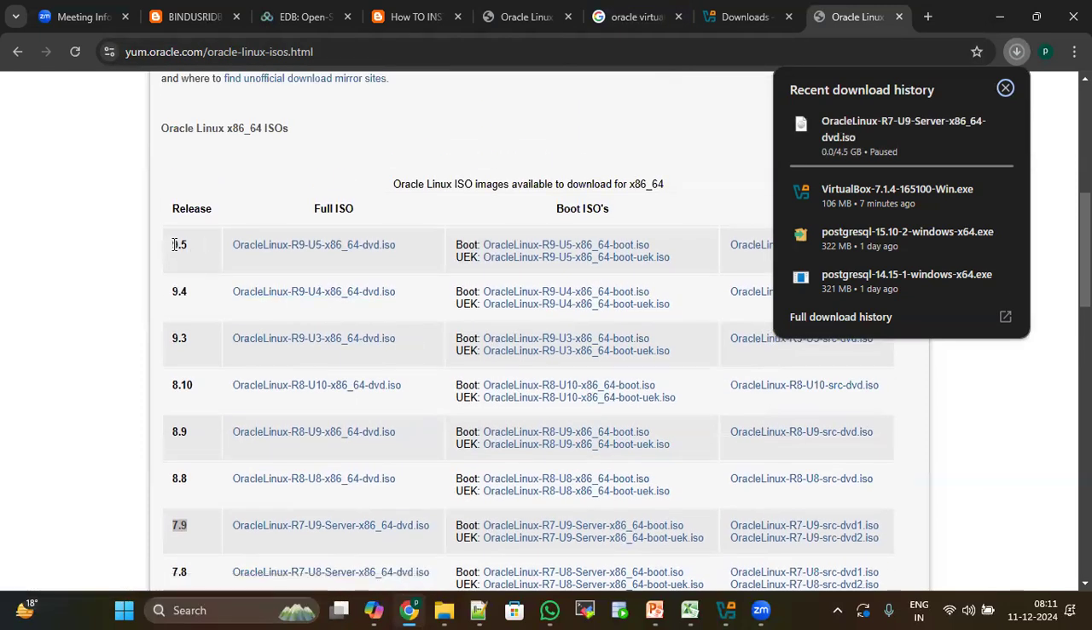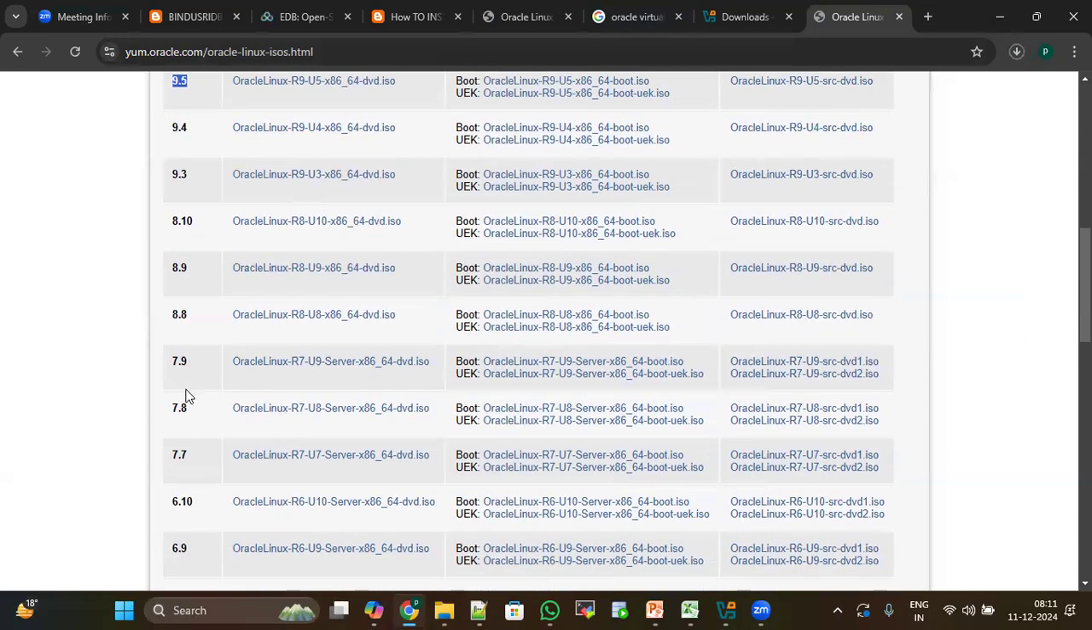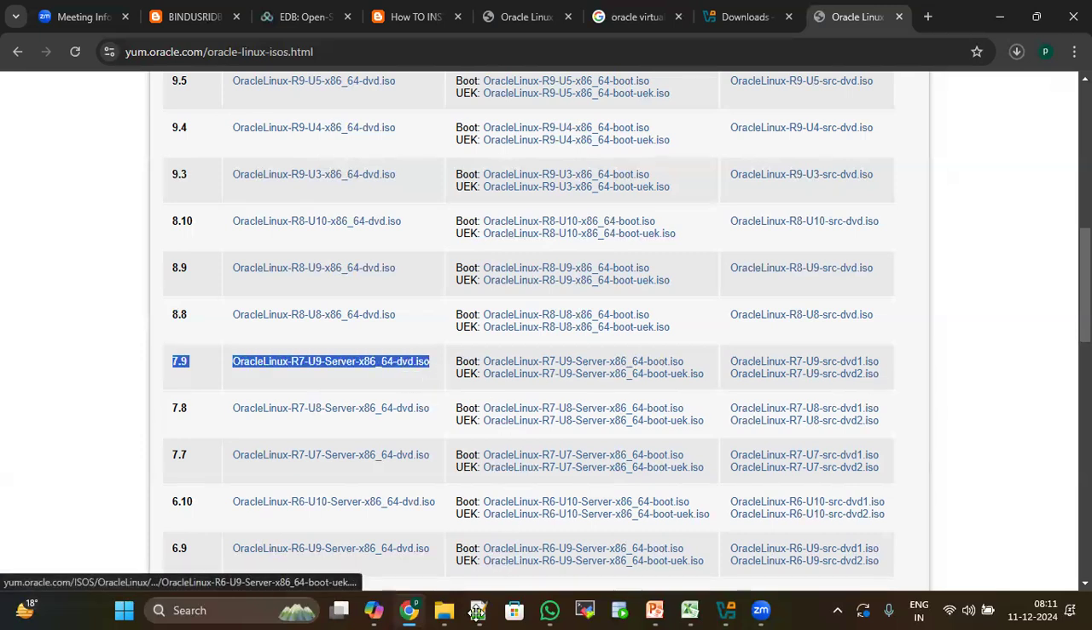The latest version is Oracle Linux operating system 9.5. We are using 7.9. Later, if you want to, you can use version 8. Version 8 or above is required when you want to install Postgres database software 16 or above. Till Postgres 15, minimum Oracle Linux 7 is required. So we are using 7.9. So this is how you can download. Clear?